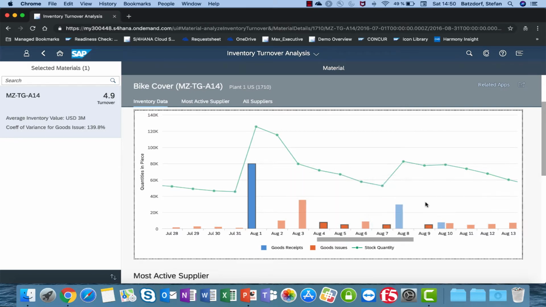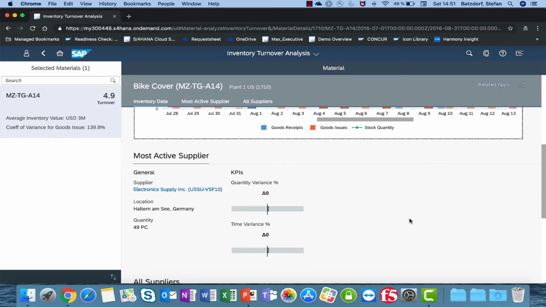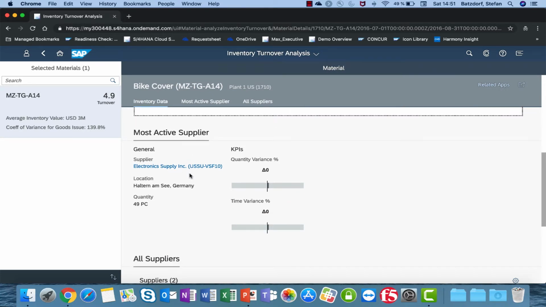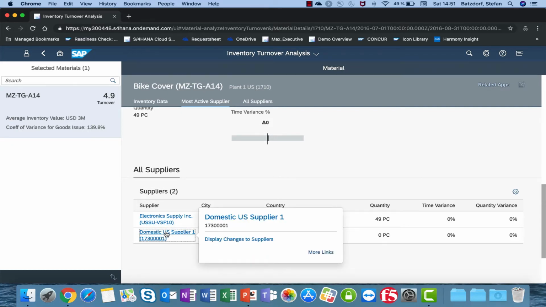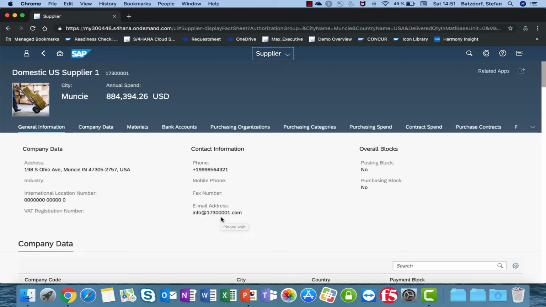So that is a good point where we can discuss with the supplier on an intraday delivery. Because S4HANA is also an integrated system, I not only see inventory, goods issues and goods receipts, but I can also see procurement related activities. I see which suppliers can also deliver these materials, like my domestic US supplier. And then once again, I can open the supplier fact sheet, all kinds of information.